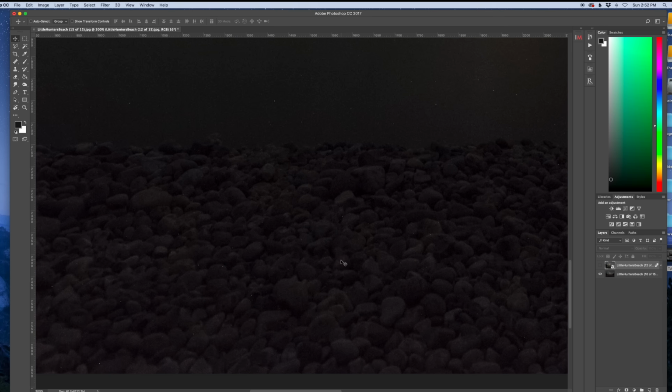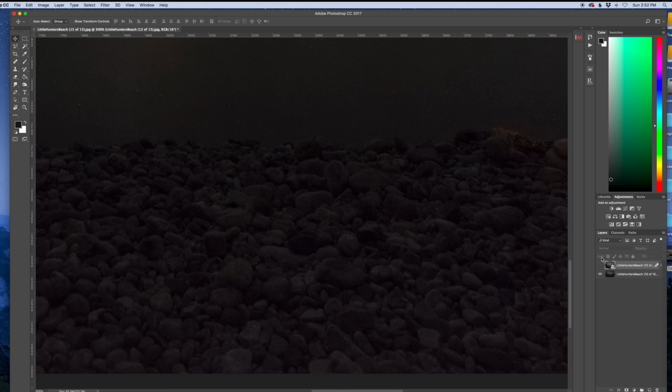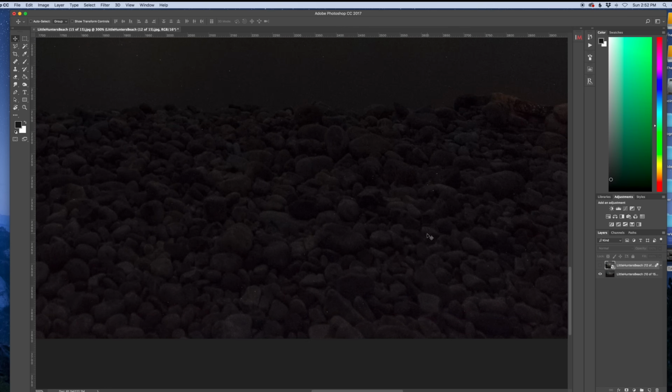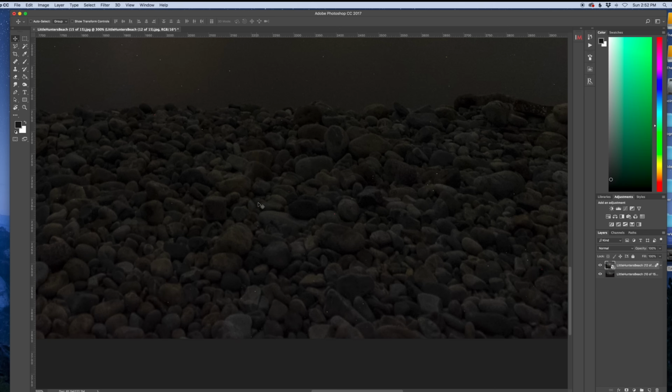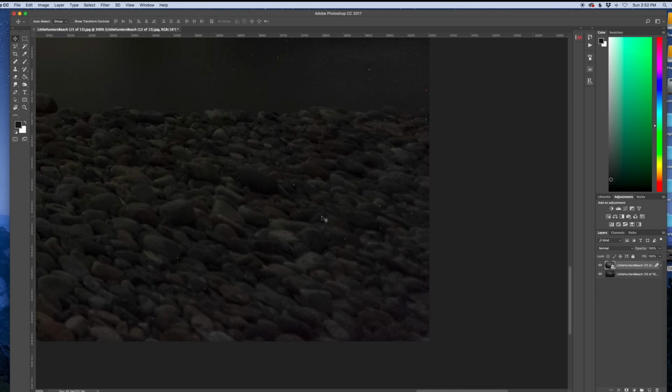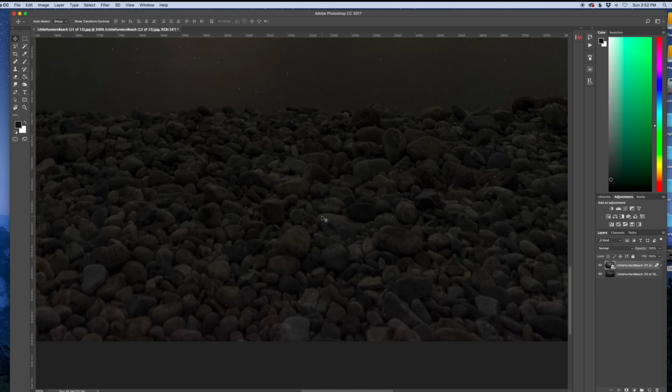The rocks don't look that sharp, and there's still some noise in there, especially if you were to print this really large or sell it to a stock agency. So if we click on this one, you can see you have a lot of color back in the rocks, and it looks to be sharper as well.